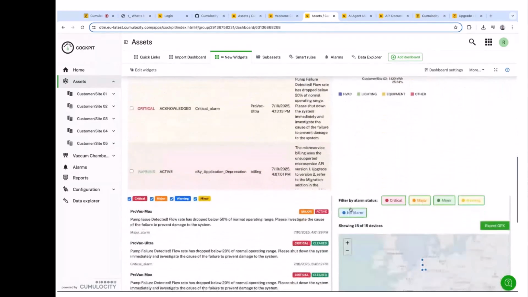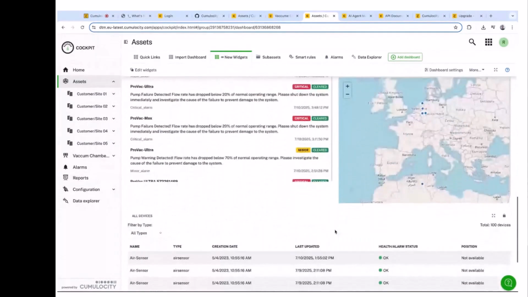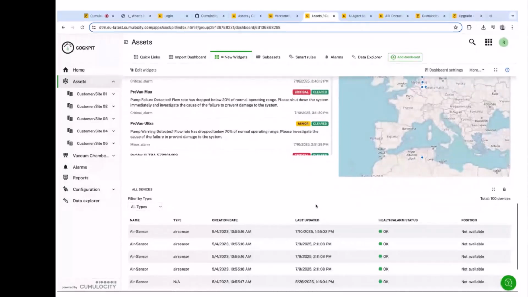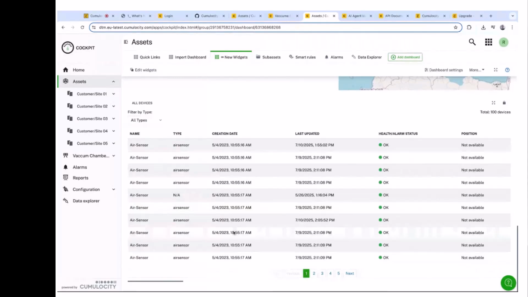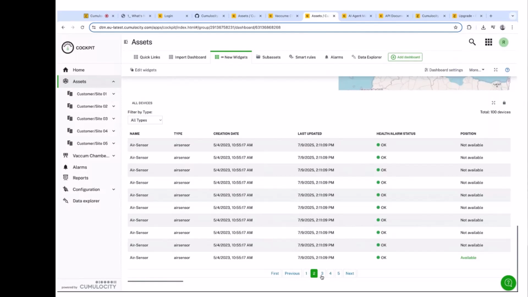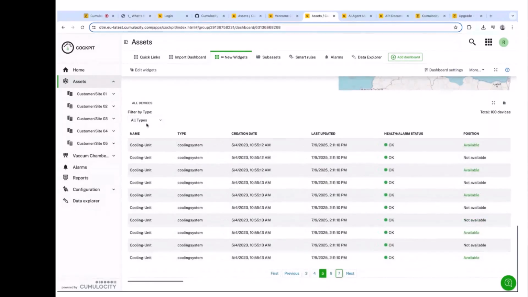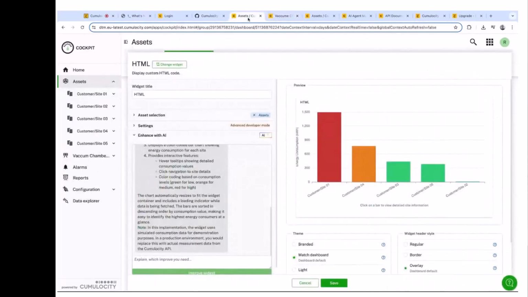And not only this, I was also able to create a full-fledged device list widget out of this one. I was able to ask it to create a device list showcasing me the health and alarm status of that, adding page navigation, fetching the alarm status, and also putting a filter over there. This all was very easily doable with just a one line prompt. Let's see what it created.